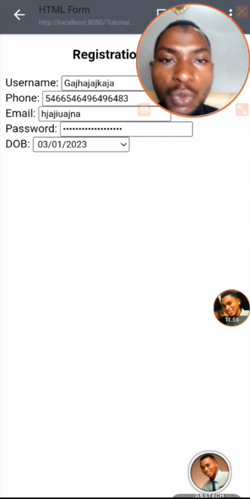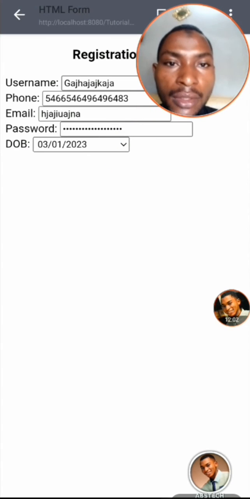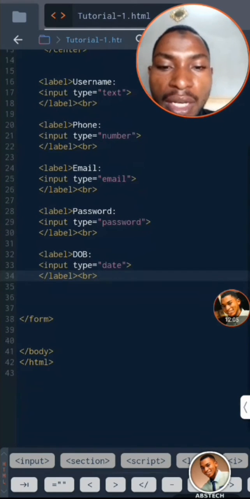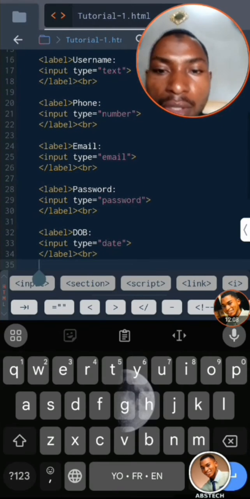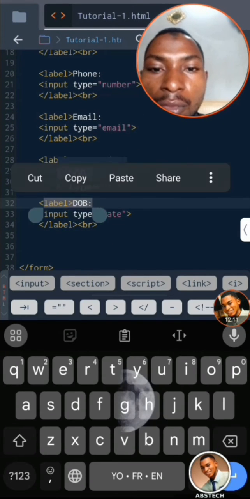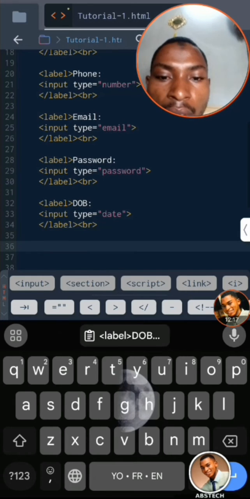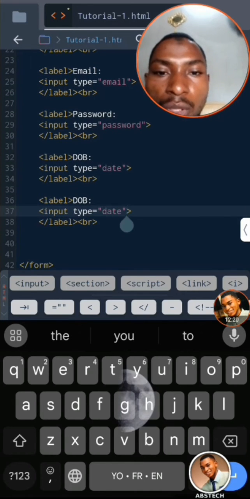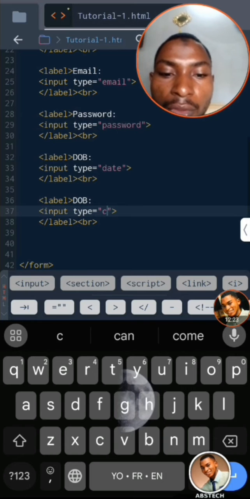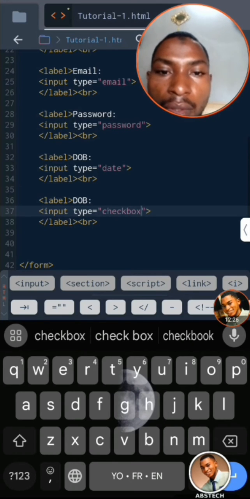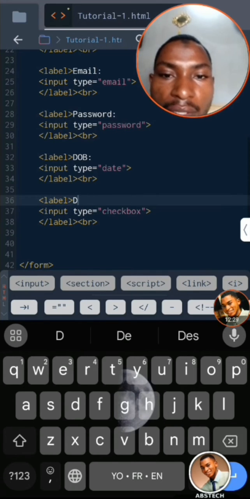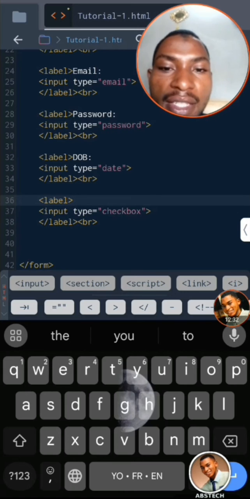Let's say that after this date of birth, we want the user to select a particular option. So maybe we want those that are above 18 years of age to check a box saying they are above 18 years of age. So we can copy this and bring it down. Instead of date, we have what we call checkbox.